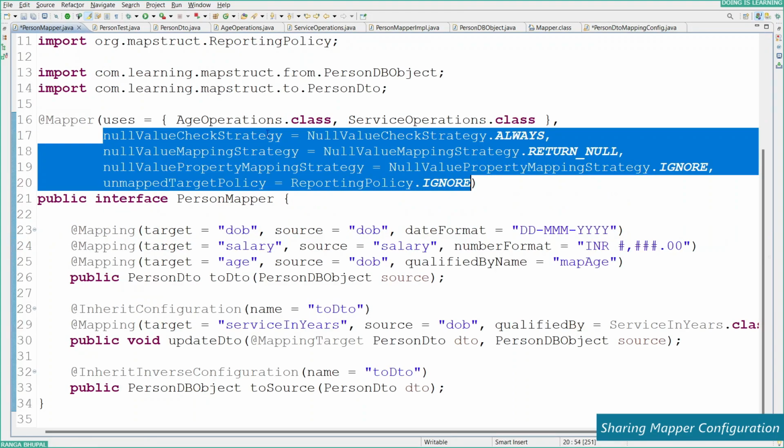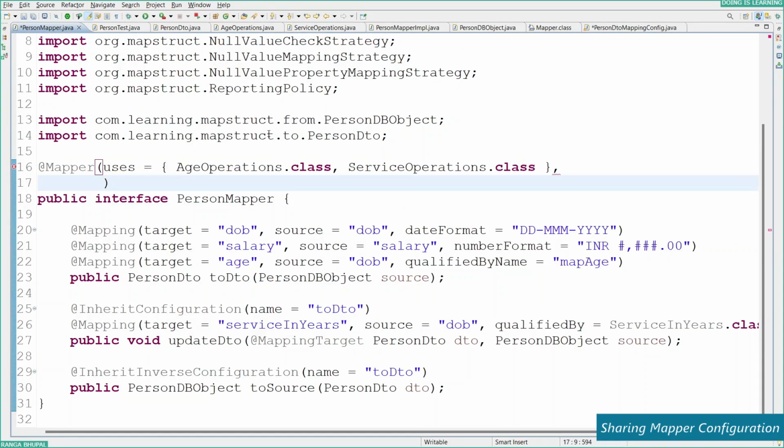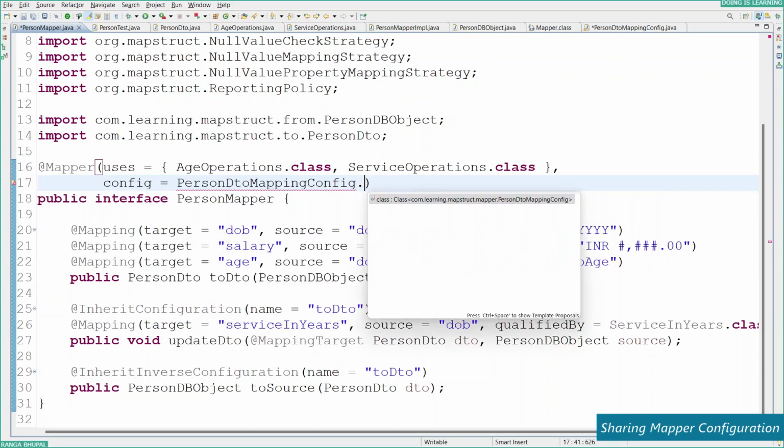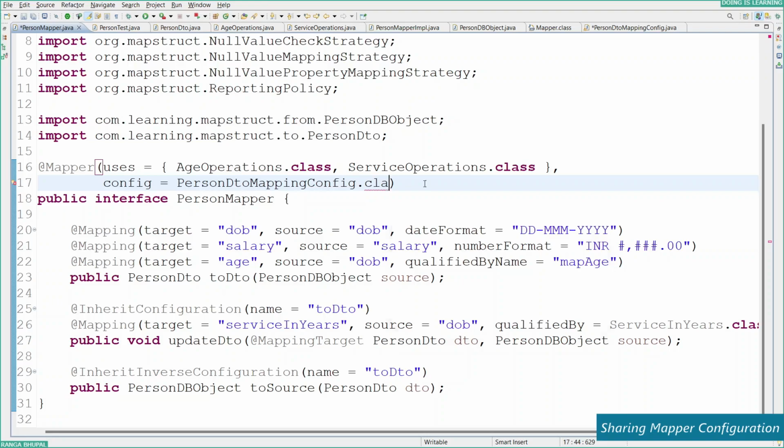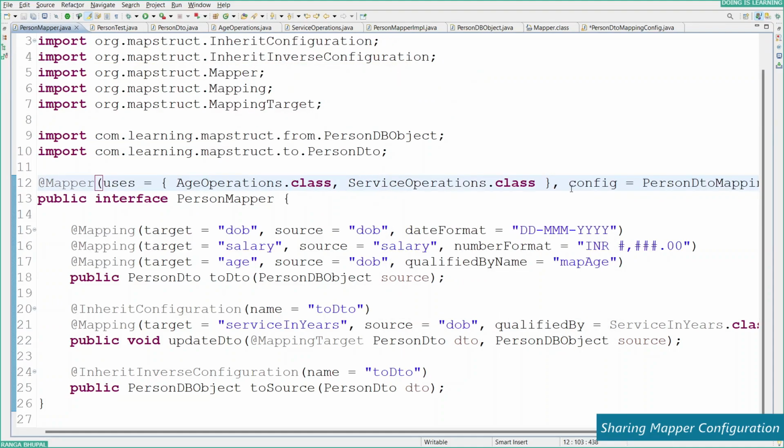So let's go to the mapper, and how are we going to do it? This is the place where we use config. We need to configure the person DTO mapping config class. Let's save it. So all the configurations would be coming along with the null check and ignore target also. How would we know? Ignore target is not giving any errors in this case of the 2D2, because here service years is ignored. That means our configuration is working.